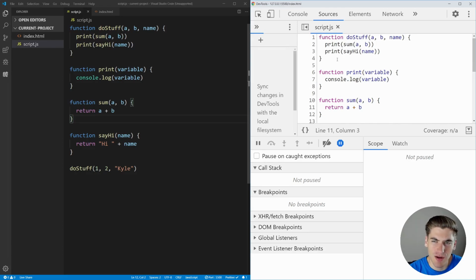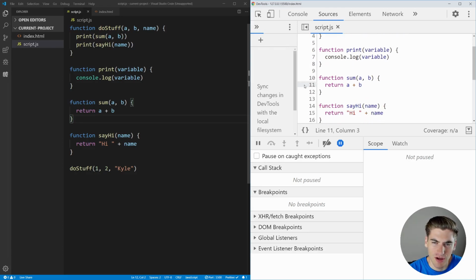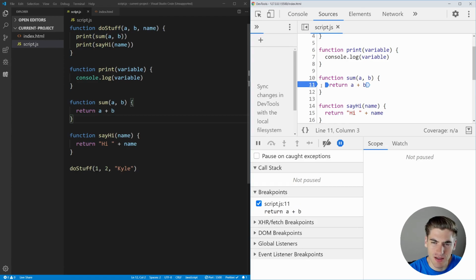What you can do is inside of a file, you can just click on one of these line numbers here, and you're going to notice a nice little blue thing shows up. This is essentially a breakpoint, and you can see the breakpoint down here. So now when we run our code and it gets to this line, it's going to pause our code and it's going to allow us to see exactly what's happening inside the sum.